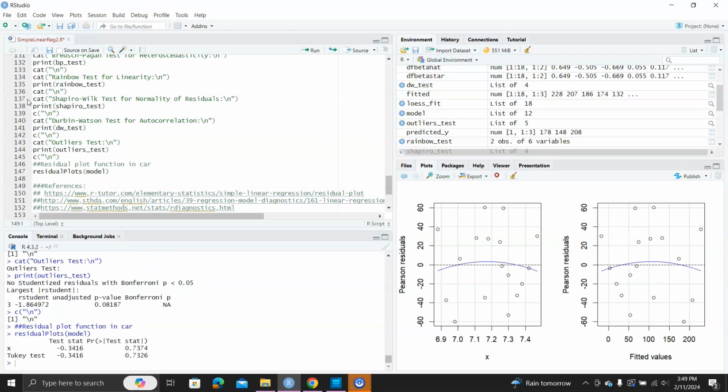Okay. So in this video, I just showed you how to compute all these regression diagnostics or conduct hypothesis tests. We'll cover what exactly these diagnostics are and what they are for in another video. Okay, thank you.